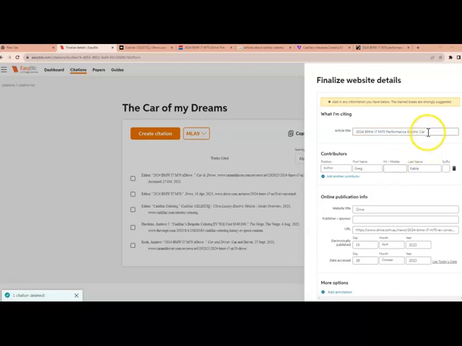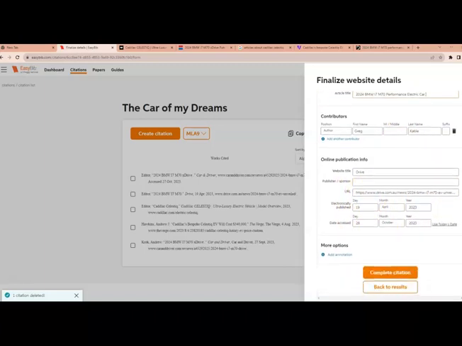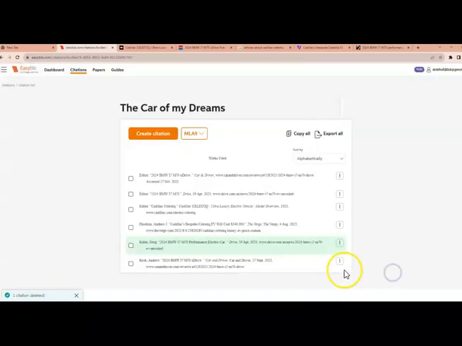So I cleaned up the title a little bit, added his name. Remember, the reader has the full URL so they can find that entire internet citation. I complete the citation, and there it is, right there.